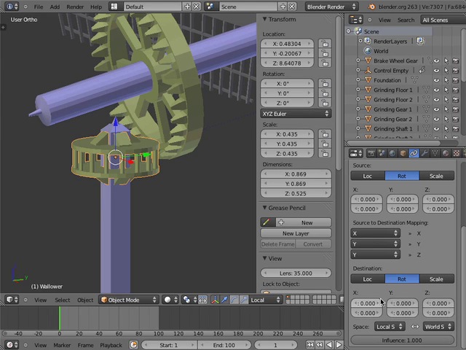The transformation controls provide 3 range sets for the source, the brake wheel, and 3 range sets for the destination, the wallower. 1 set each for the X, Y, and Z axes. We'll be working with the Y source ranges and the Z destination ranges.